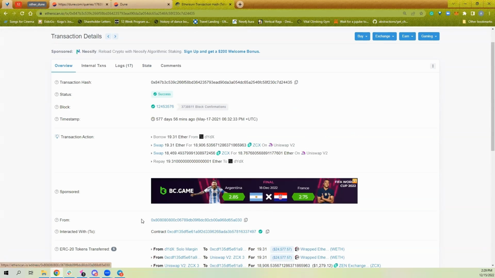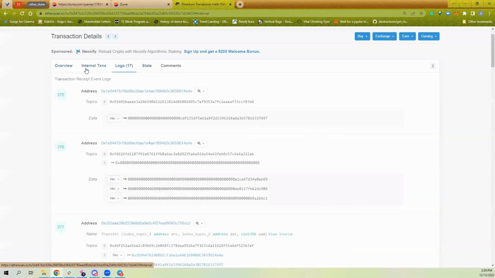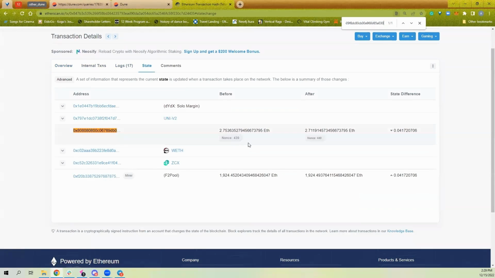Who's the 0800? Wow, that's an address if I've ever seen one. If I go to the state, I can see before and after, they actually lost 0.04 ETH. So this was not profitable as a MEV transaction. And that's something you'll notice. MEV is not easy. And a lot of the times, I'm not profitable doing it.